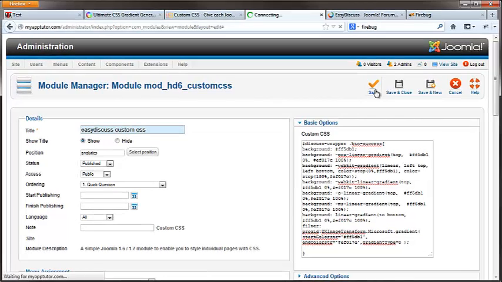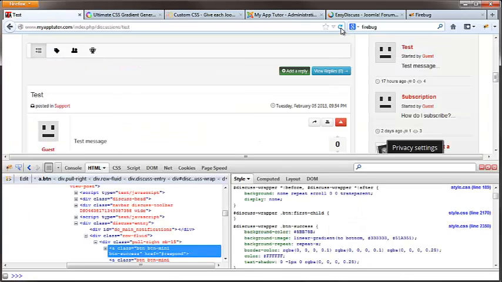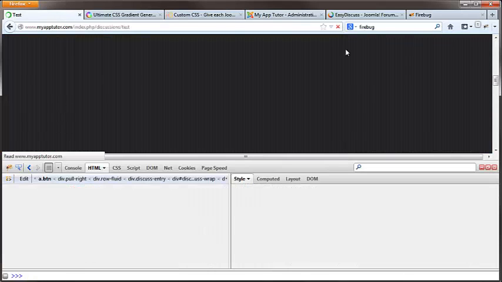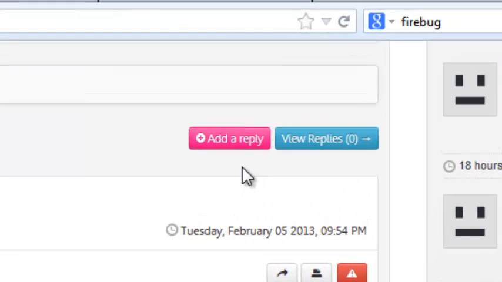Let's click Save, and let's refresh the page. As you can see, the button now has the nice pink gradient fill.